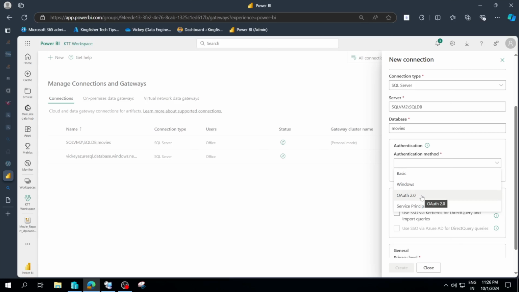So OAuth 2 is like SSO. Suppose you are signing into any of your applications using Entra ID, you know that once you click sign in, automatically it will log you into that particular application. Okay, that's how OAuth 2 works. So in my case I don't have this.